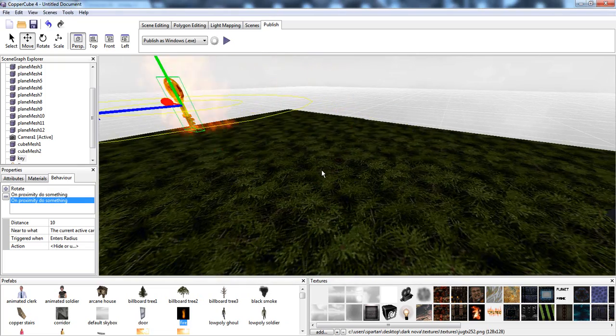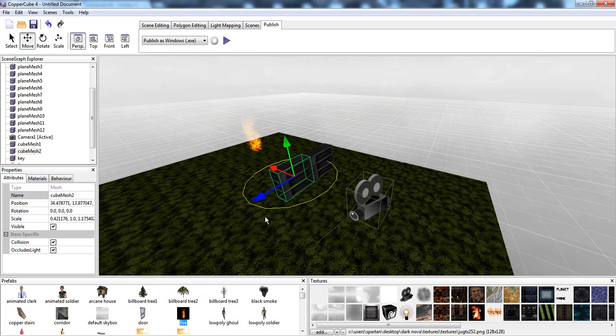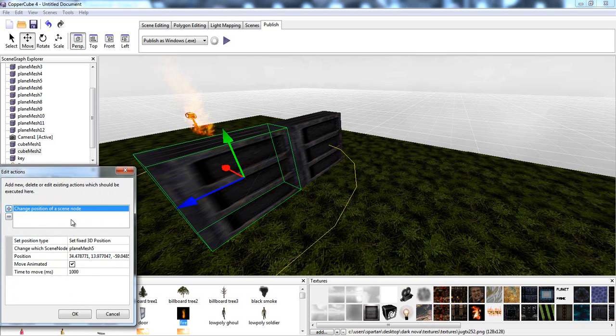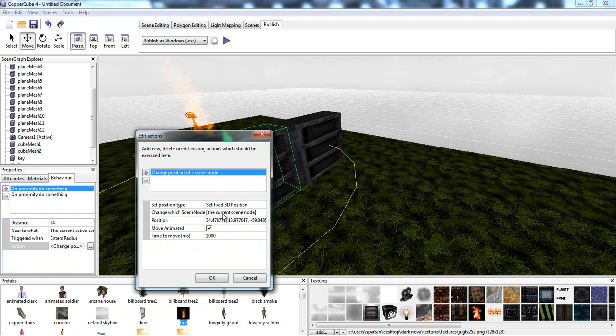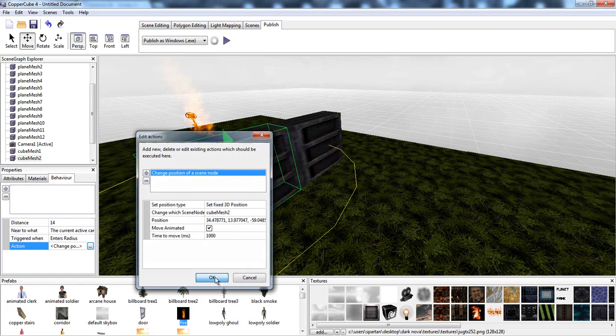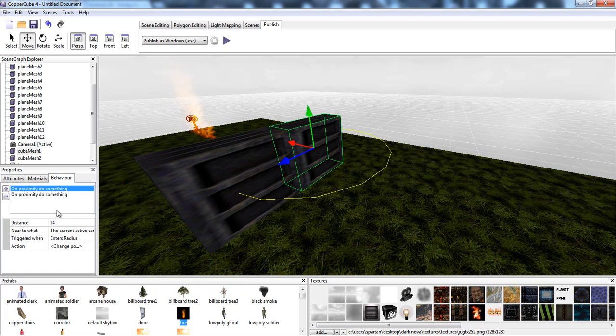Oops, okay, one thing. Cube 2. Okay, so we did everything right. I just need to set it near to what? The current active camera. Select Cube Mesh 2. Make sure you always know what the name is. Cube Mesh 2. Okay. Cube Mesh 1.